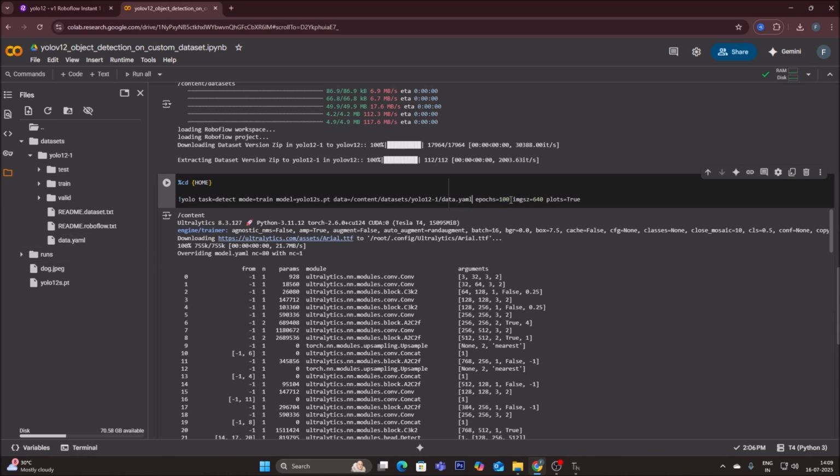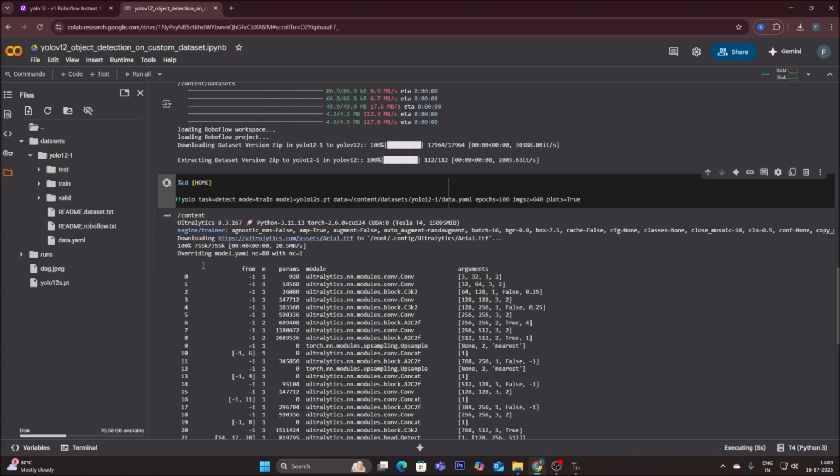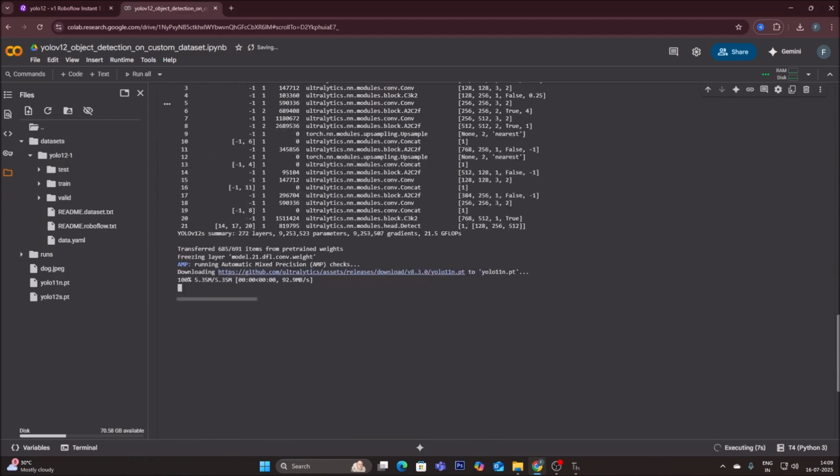And then we will use epochs 100, image size 640. Now let's just run the code. It will start our training for our own custom object detection model. So it will start.